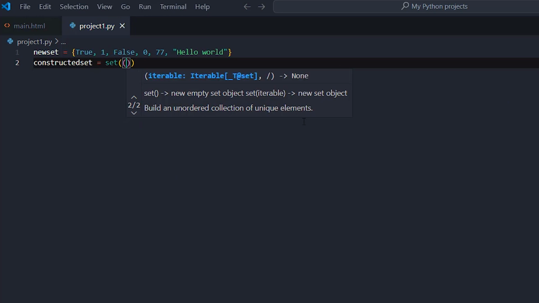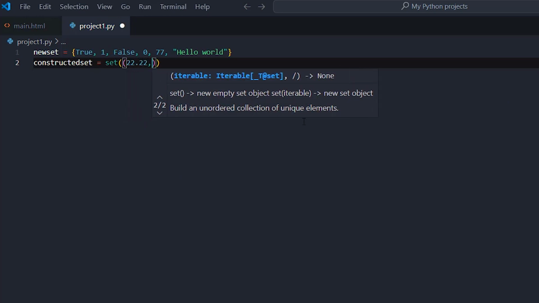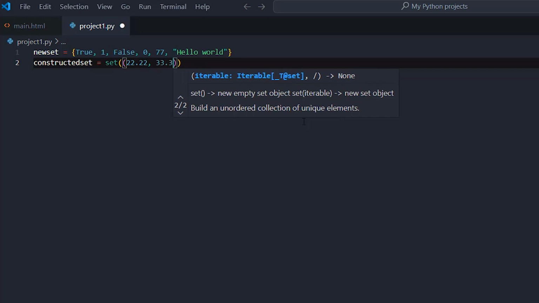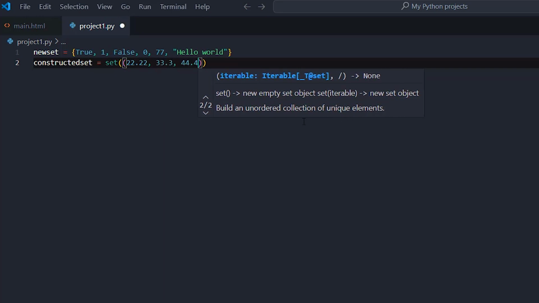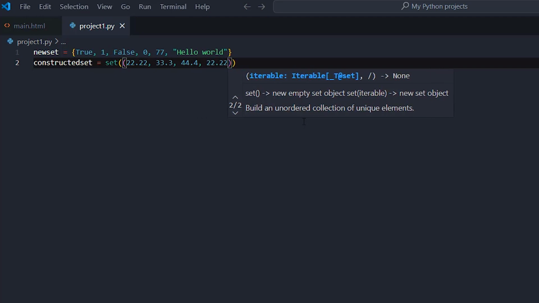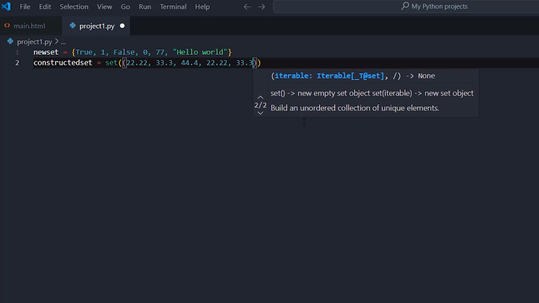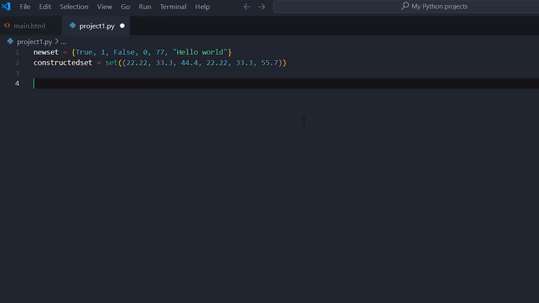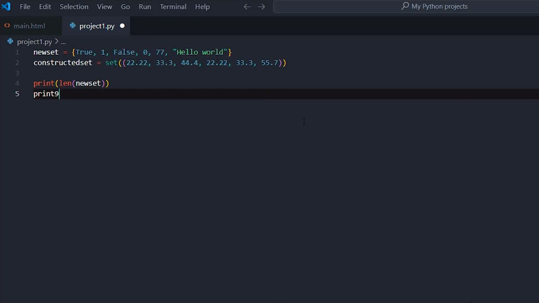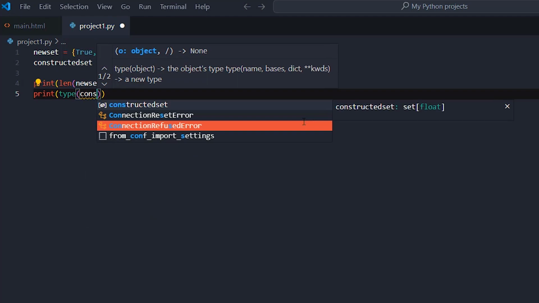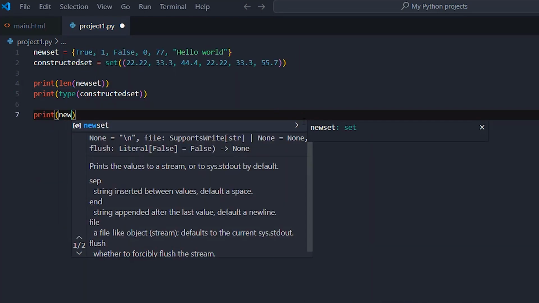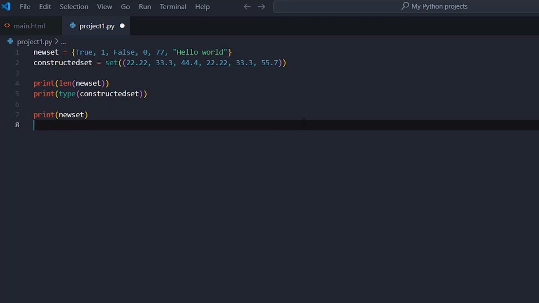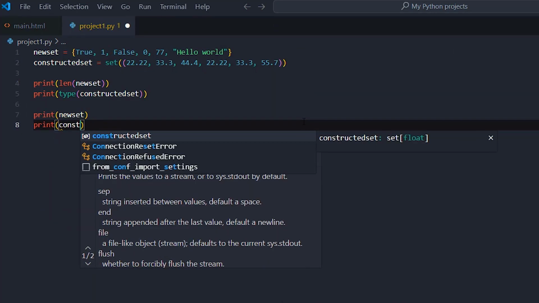So we're going to use the set constructor: 22.2, 33.3, 44.4. I'm going to duplicate these values, so I just repeat them: 22.2, 33.3, 55.7. Now we're going to print the length of new set, print the type of constructed set, then print out new set and see what it is, and then print out constructed set.